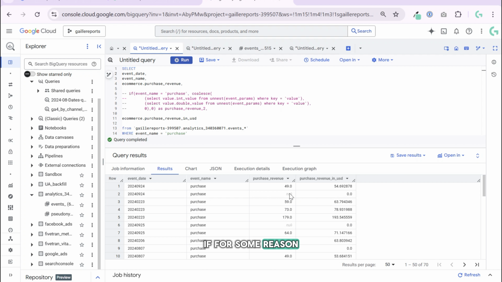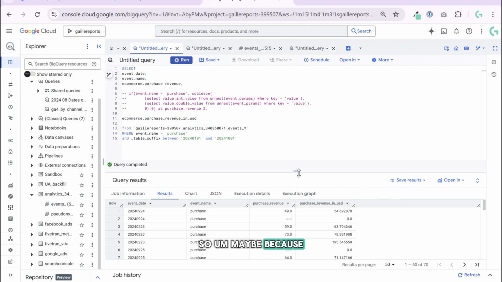If for some reason you see nothing here, maybe because of some plugins or some specific setup of your GA4, you don't see data here. What can you do? Often there will be a case where the event name purchase has a value, and if this key has a value, it will store the revenue data there. So this is the clause that I see. How can you check it?